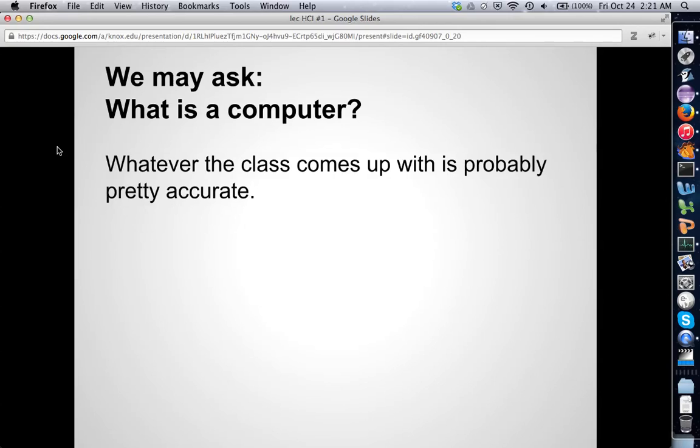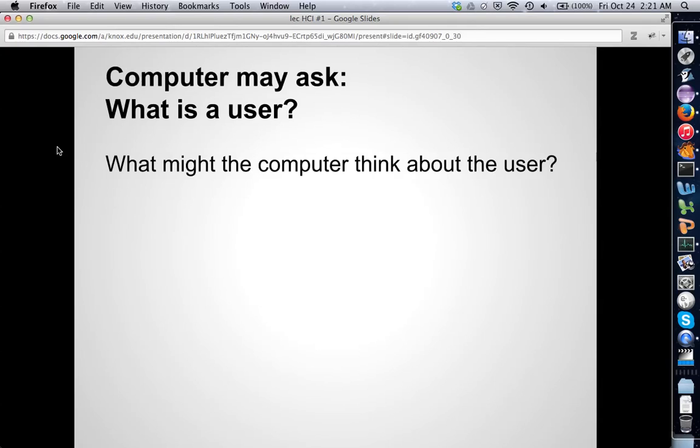So essentially whatever you come up with is probably going to be pretty accurate because you're probably a computer science major or minor and you have a fairly good idea of what a computer is. There's a lot of different things you can come up with. It's a manifestation of an abstract Turing machine. It's a problem-solving instrument. It's a giant calculator. It's a thing that takes inputs and generates outputs. I don't know. You can come up with a lot of different things.